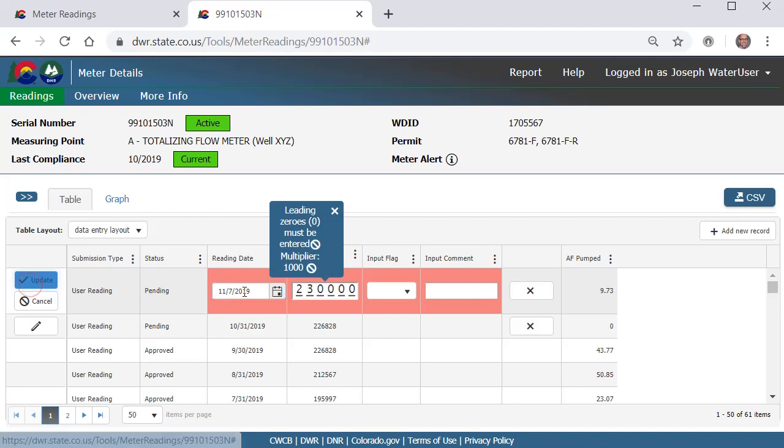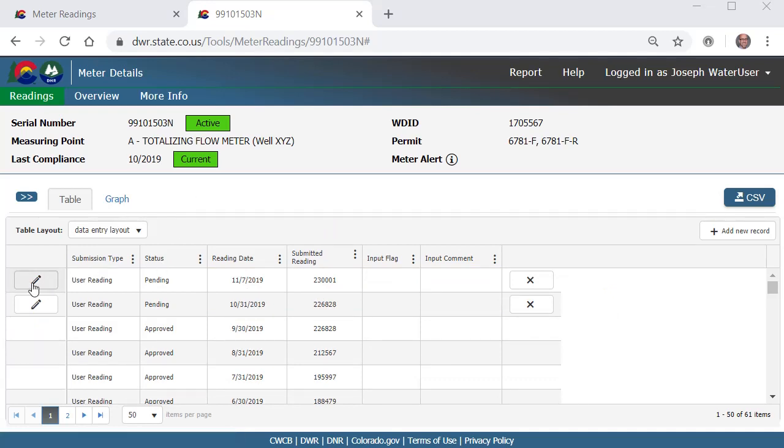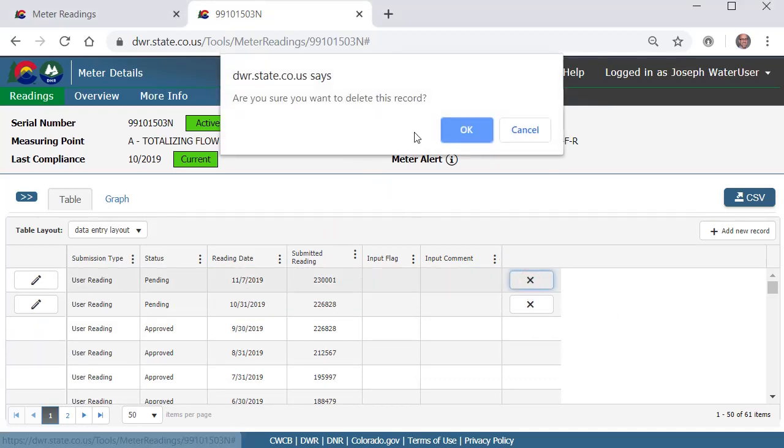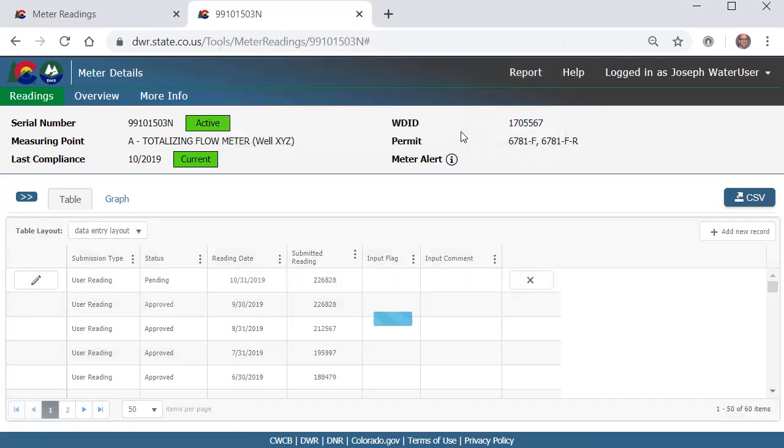So I could open that up and I could say, oh, I made a mistake with that entry. I meant to enter that. You can see that we've saved that reading. Lastly, this X symbol here if you want to delete the record altogether.